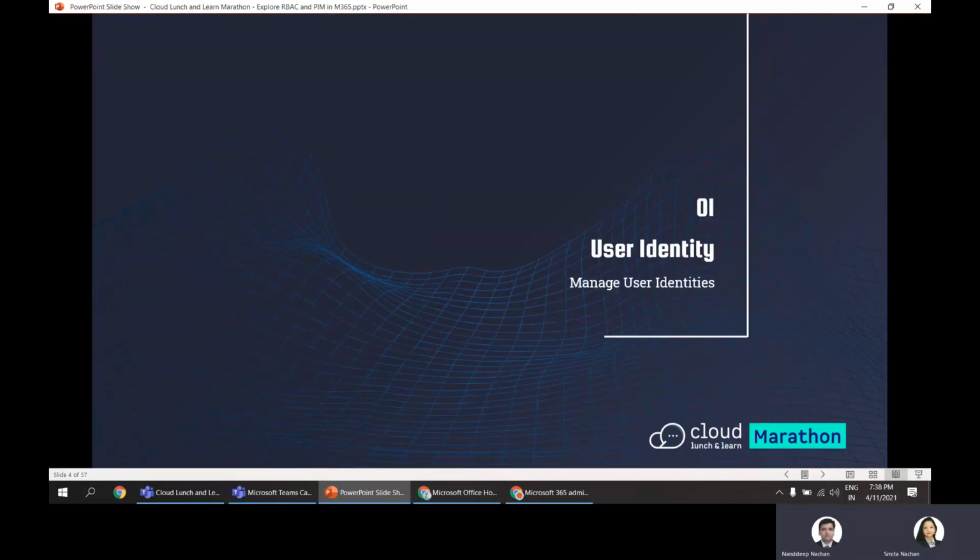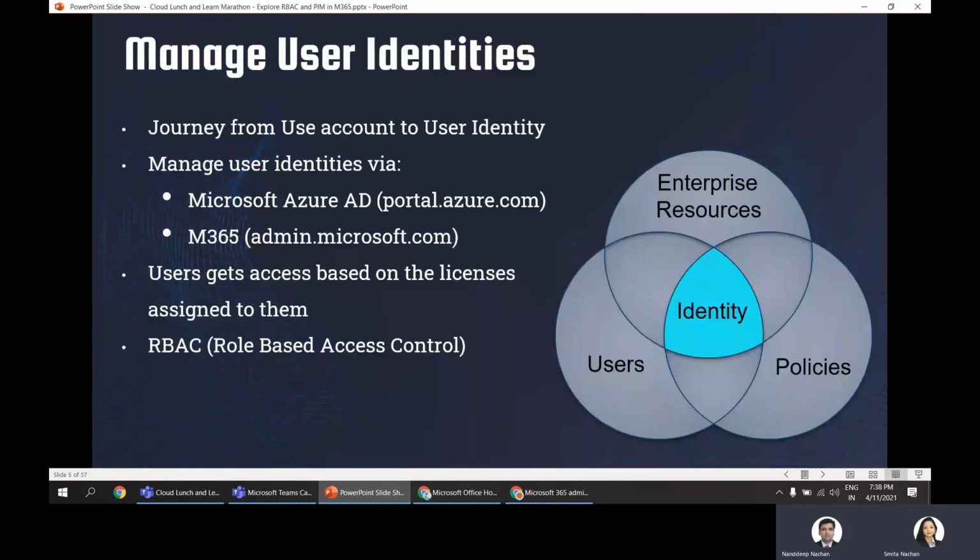So now let's see how we can manage user identities. Everything in Office 365 starts with user identity. Microsoft is promoting the term identity. In the past, we dealt with the term user account. The term user identity fits well with modern standards, when we have moved to the cloud for managing the accounts.